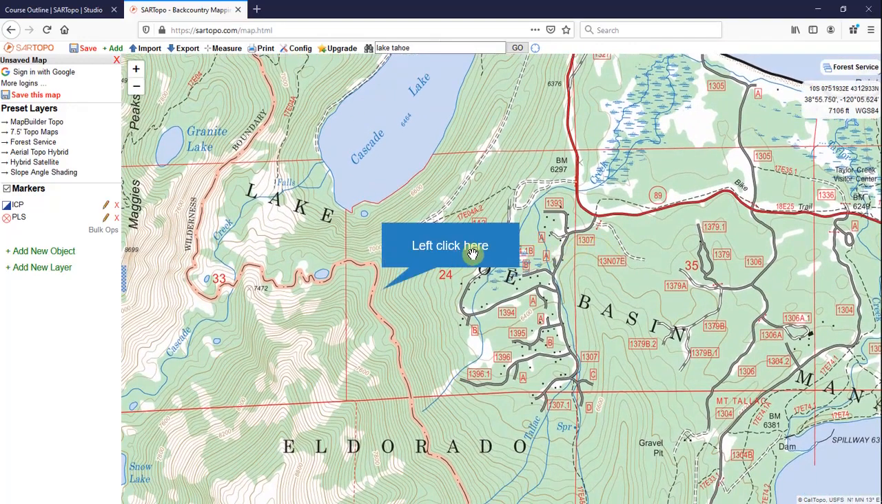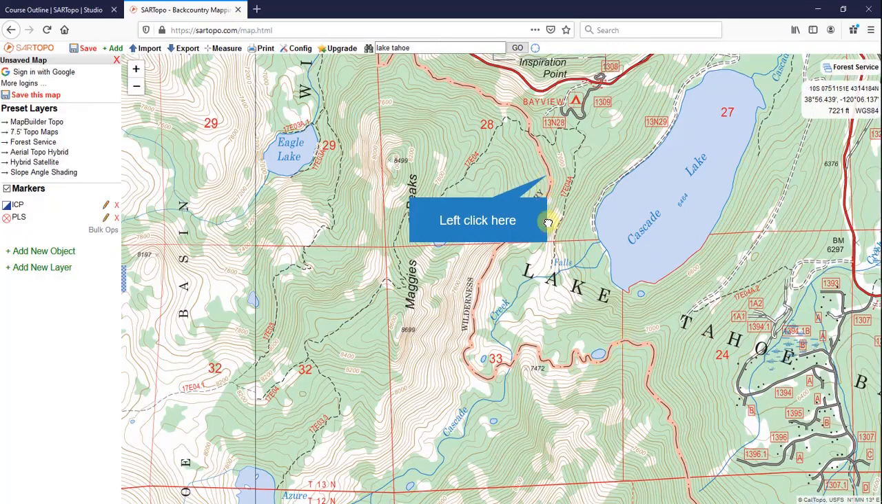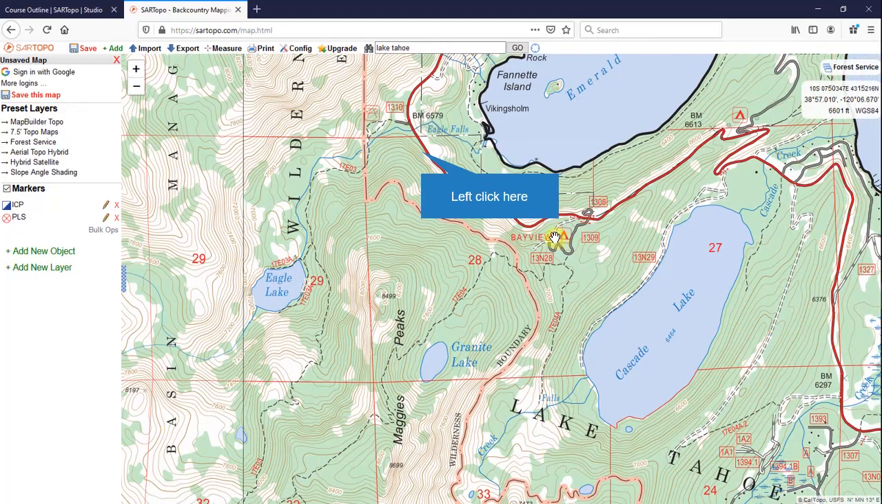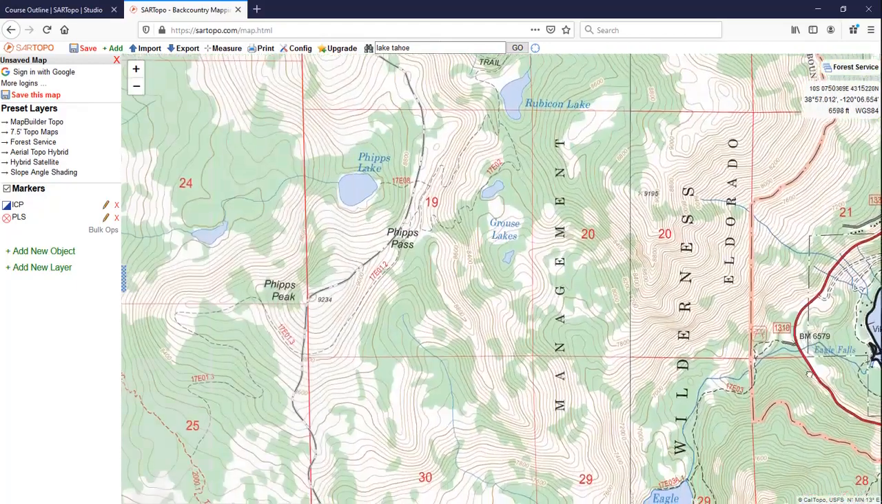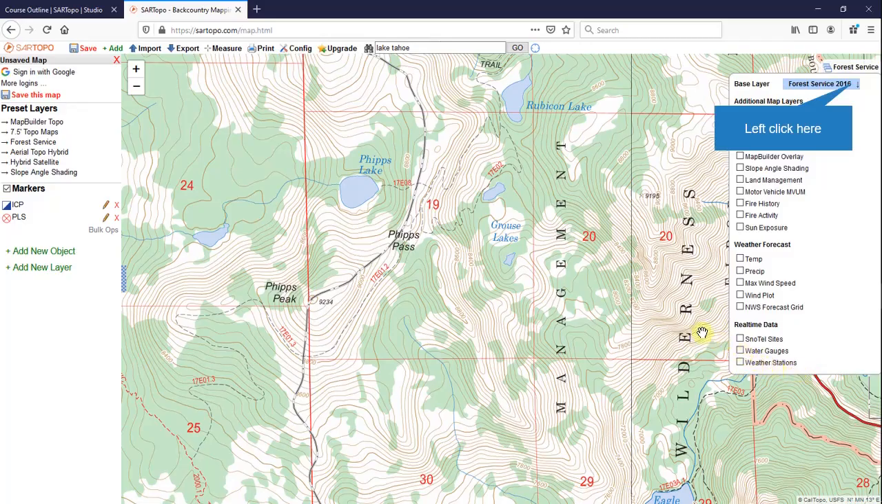The Forest Service maps, again, also tend to show you where campgrounds are, such as here at Bayview. And they will also sometimes show where you're going to find gates, where you can cross or can't cross or may be locked out. Okay? A Forest Service map.